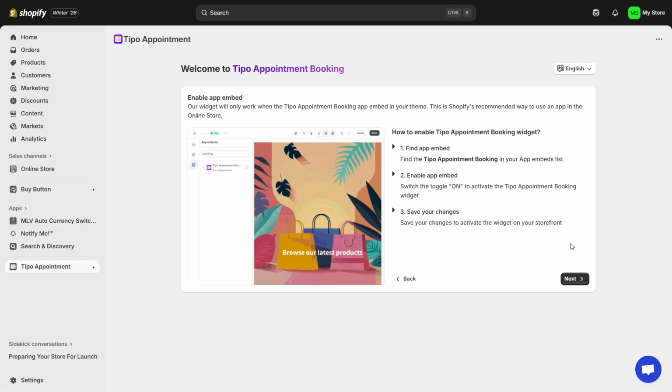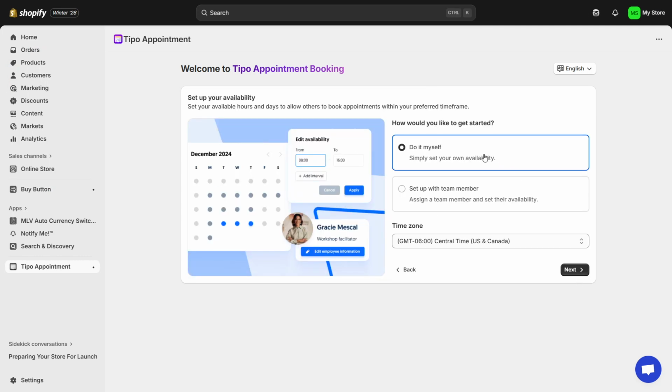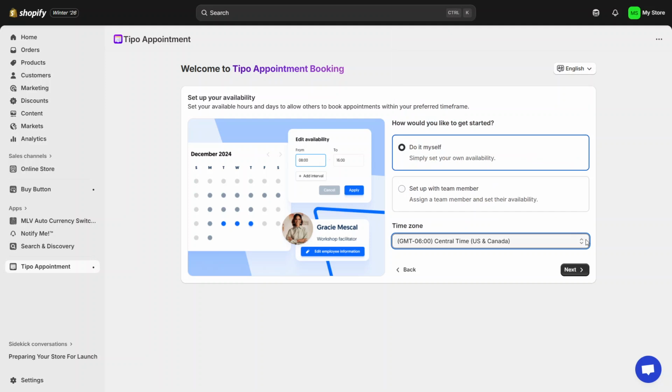Now you'll choose whether you're setting this up just for yourself or for a team member. Select the option that applies to you. Then choose your correct time zone so your appointments line up accurately. Click Next to continue. Next, you'll set up your profile.